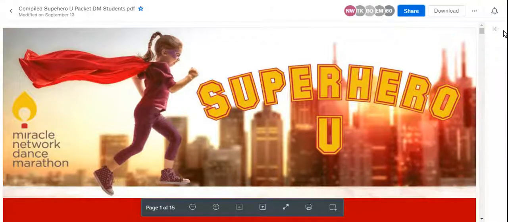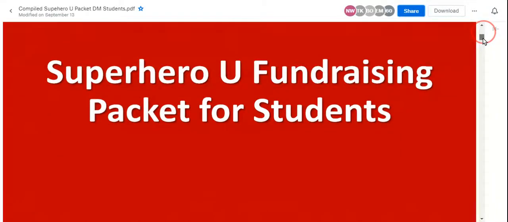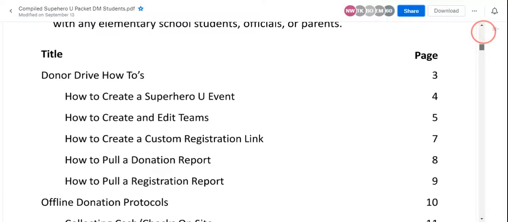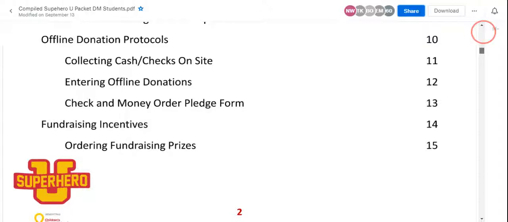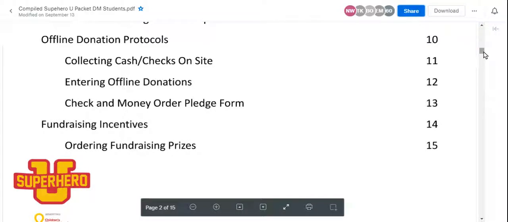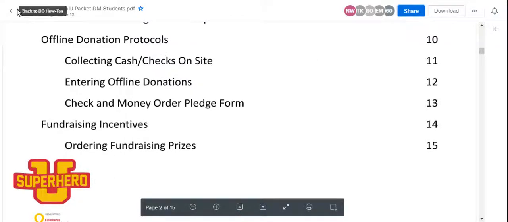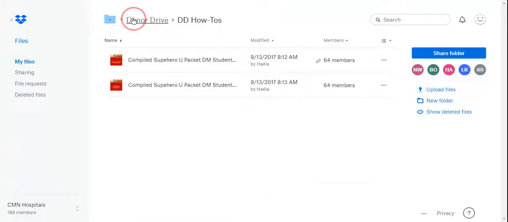Just like the communications packet, we've created this compiled Superhero U packet for Dance Marathon students regarding fundraising and donor drive, and everything you need to know is in here, page by page, listed in the table of contents. On top of having things about donor drive, it also has information about offline donations and the cool prizes that you're going to get to hand out to the kids who meet those fundraising milestones.